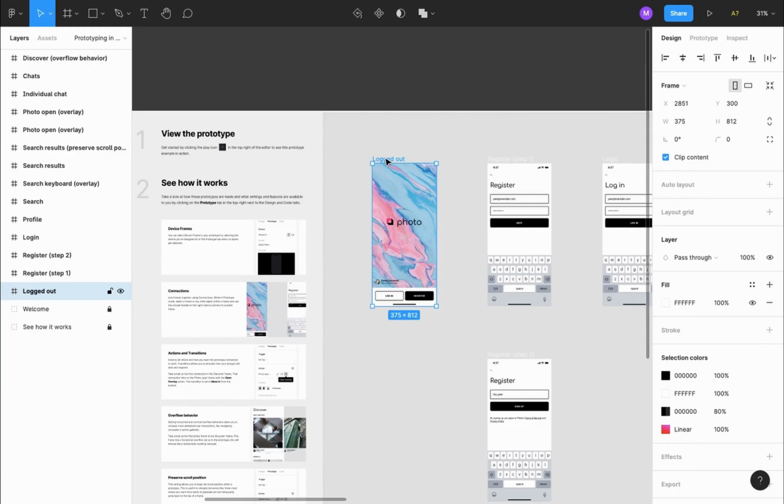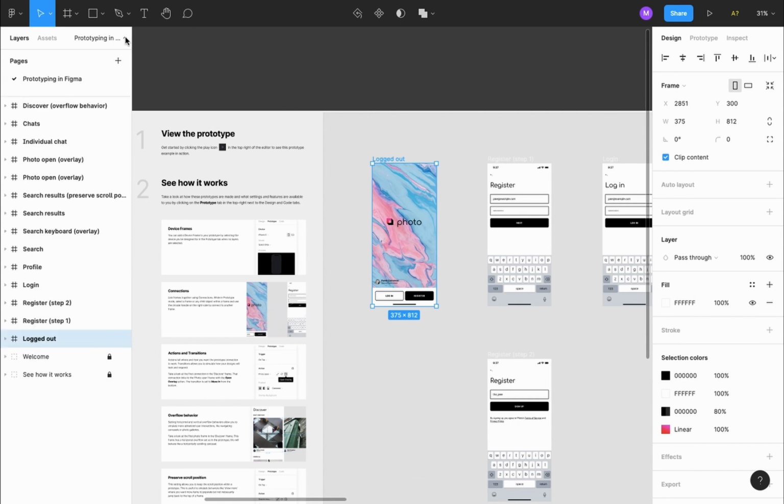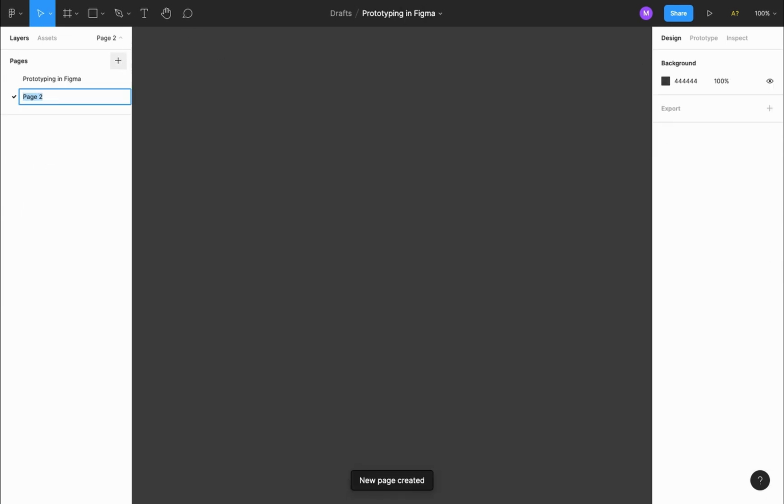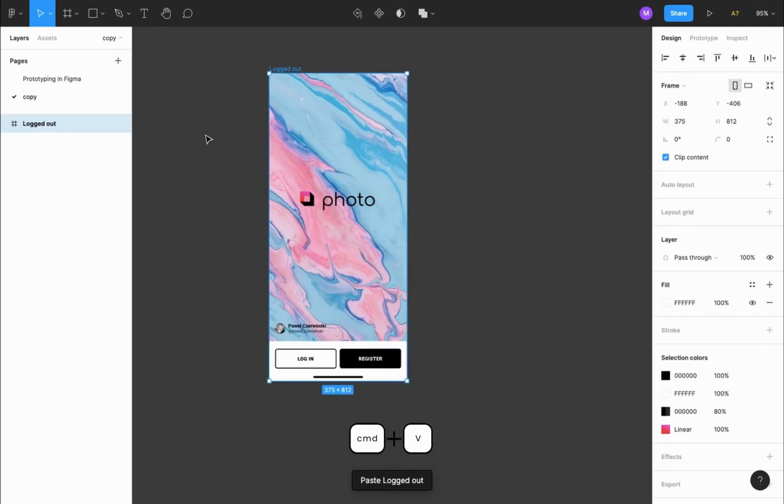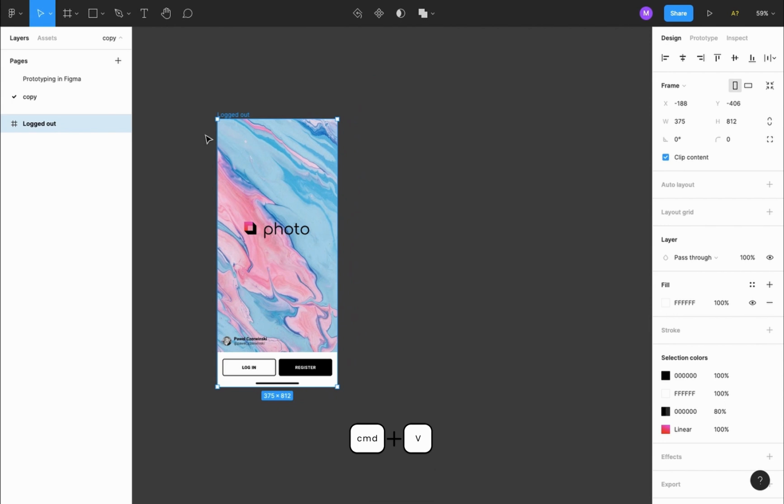To begin, select the very first frame by clicking on its name, then press Command+C or Control+C on Windows. Click on the name of the current page to show the pages, and press the plus button to create a new page. Then paste the frame inside the page using Command+V.